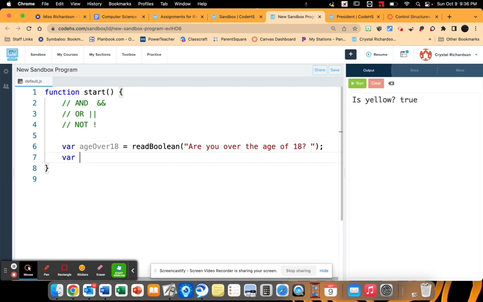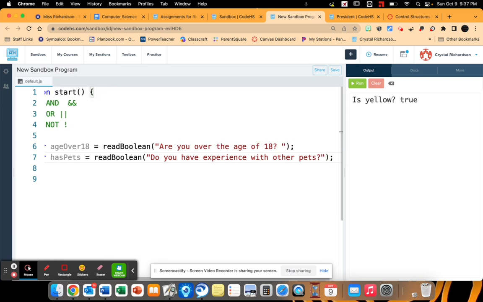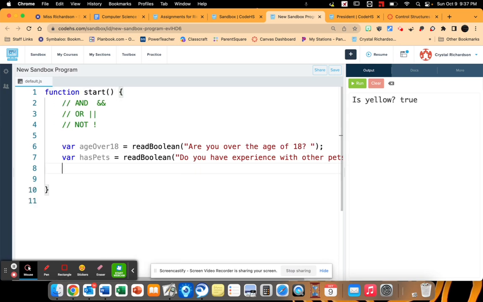And then we'll do another one. Another rule, has pets. Okay. So read Boolean. Do you have experience with other pets? Let's say that's a requirement for our little program. And then we need a variable to hold our logic. So can adopt is going to rely on you have to be over the age of 18 and you have to have some experience with pets.